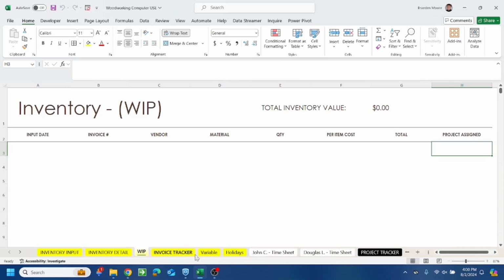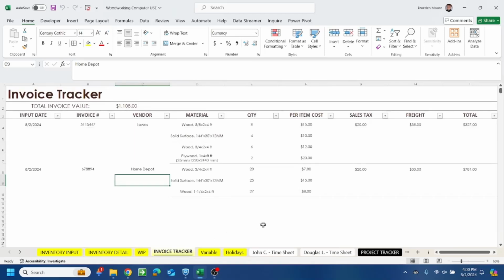The next tab that the accountants have is an invoice tracker. As you put invoices into the system, you'll have an invoice tracker as well. This will show you the input date, the invoice number, the vendor, the material, and so on and so forth. You get a full, entire invoice detail.